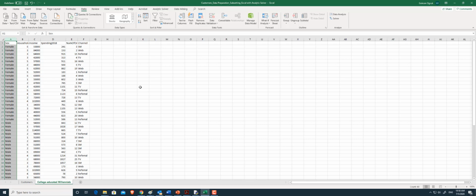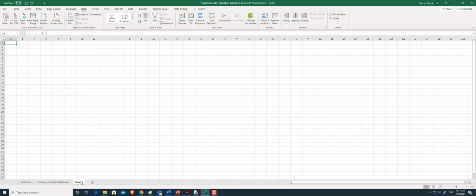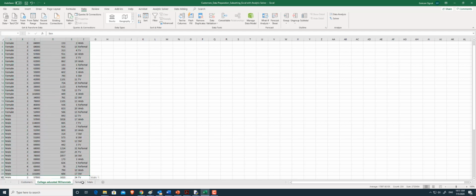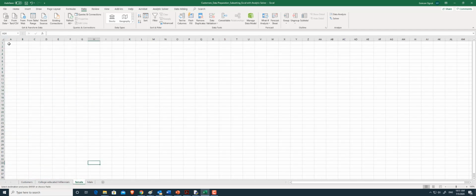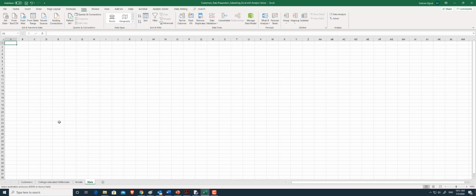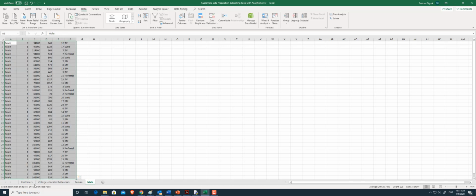Now we are going to create two new worksheets and assign the worksheet names female and male. So let's create one, and this will be female, and then create another one, and this is going to be male. And we are going to copy paste the female observations in the female worksheet, copy, and then paste here. And we are going to repeat this step for the male, copy, and paste here. So therefore, we subset the data first by college-educated millennials and then female and male college-educated millennials.